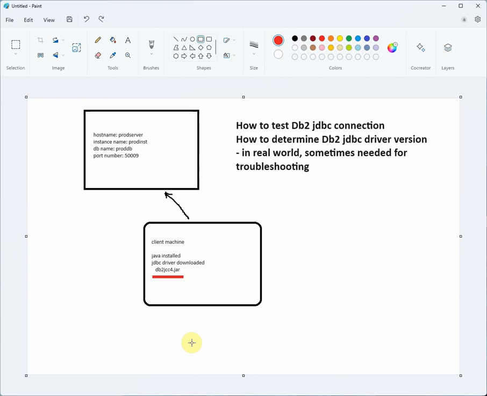All right. Today we're going to do two things. The first thing is how to test a Db2 JDBC connection. Another tip we're going to share is how to determine the Db2 JDBC driver version. So why do we need those things in the real world?